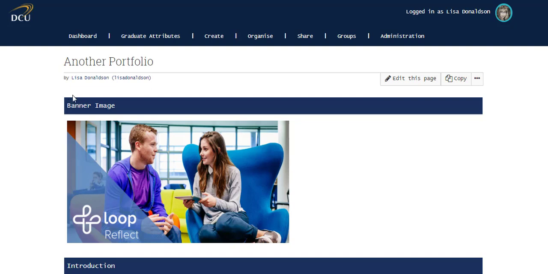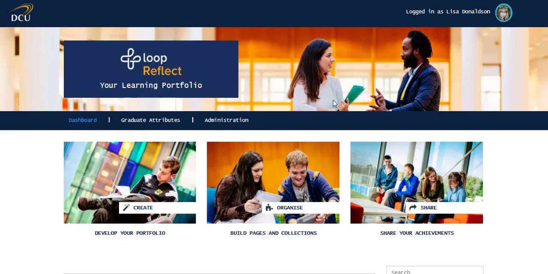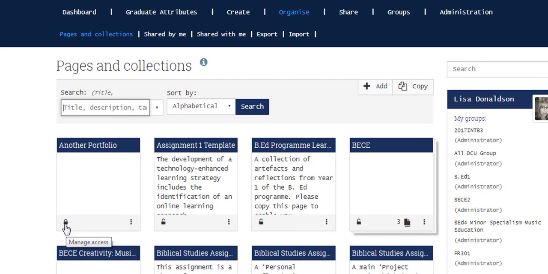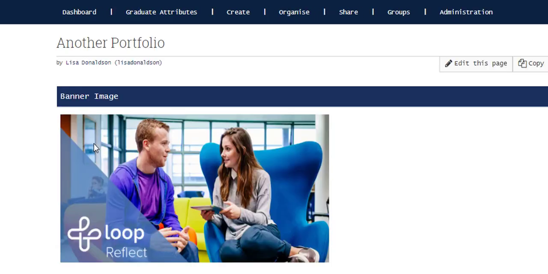To see where you would find this page now that it's been created, if you click on Dashboard and Organize, you'll see it will appear directly here in your Pages and Collections list. You can see by default that it is locked, so nobody else has access to view your page. And if you want to make changes to it, to go in and edit it or delete it, you can do it with the drop-down menu. If you click on the top, you can go straight into your page.